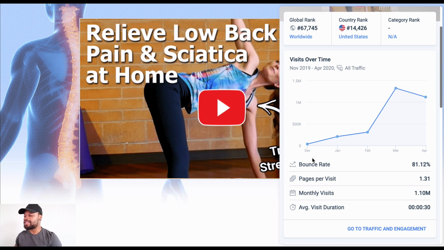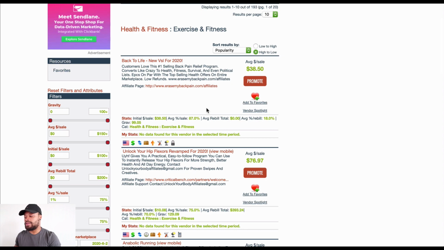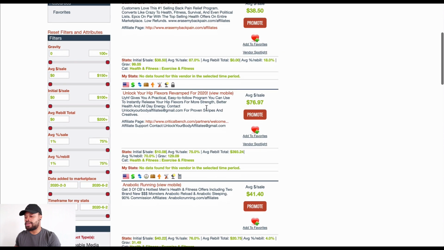But you can see that this offer was fairly new. If you look back in December, it had around 32k. Even on the ClickBank page, it says new VSL for 2020, right? So there's obviously maybe a new angle on the page, or they've revamped it, and they're now converting at, you know, good amounts. So it's a $38 conversion point.